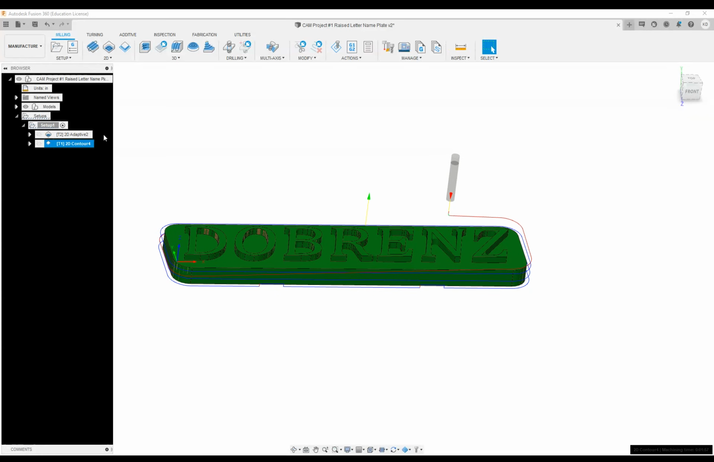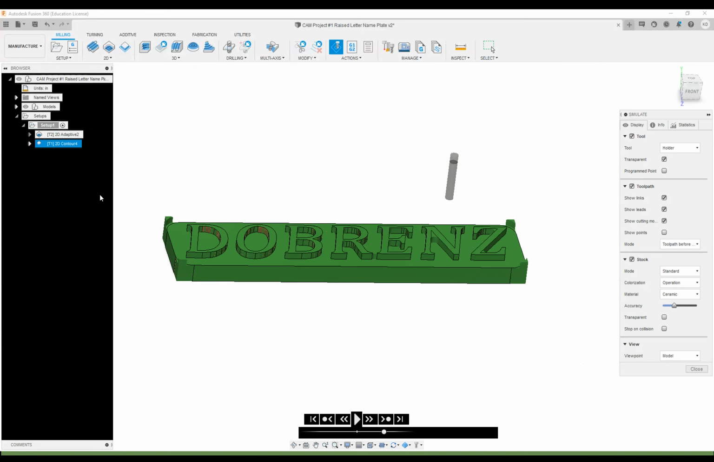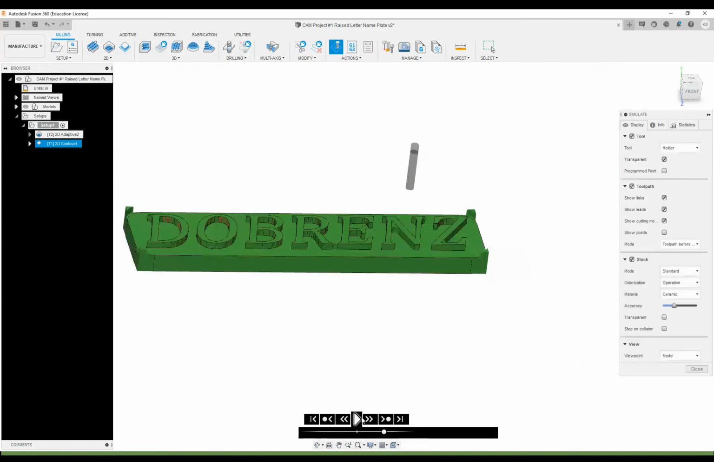If I wanted to just simulate the contour, which once I click on, I can see the toolpath here, I could right click and click the simulate button. And here I have some options as far as the simulation itself. On the bottom is a play button and some buttons here that are going to allow you to navigate that. So if I click play, I'm moving a little fast.